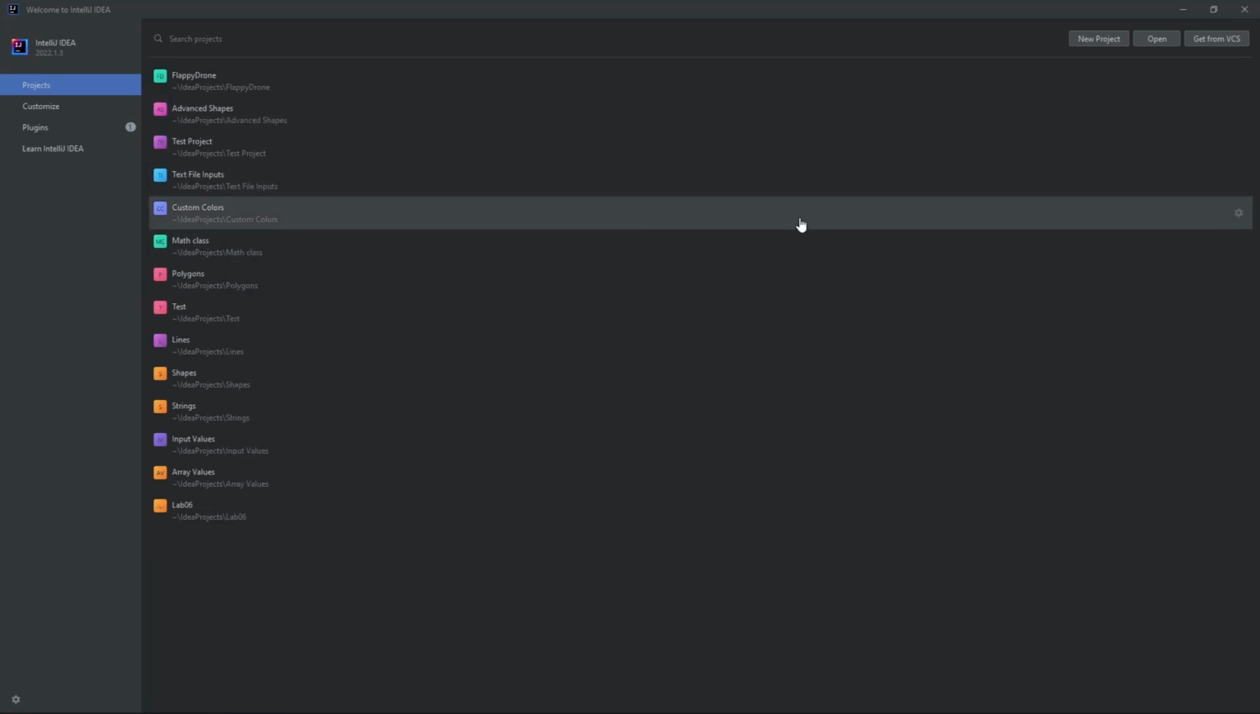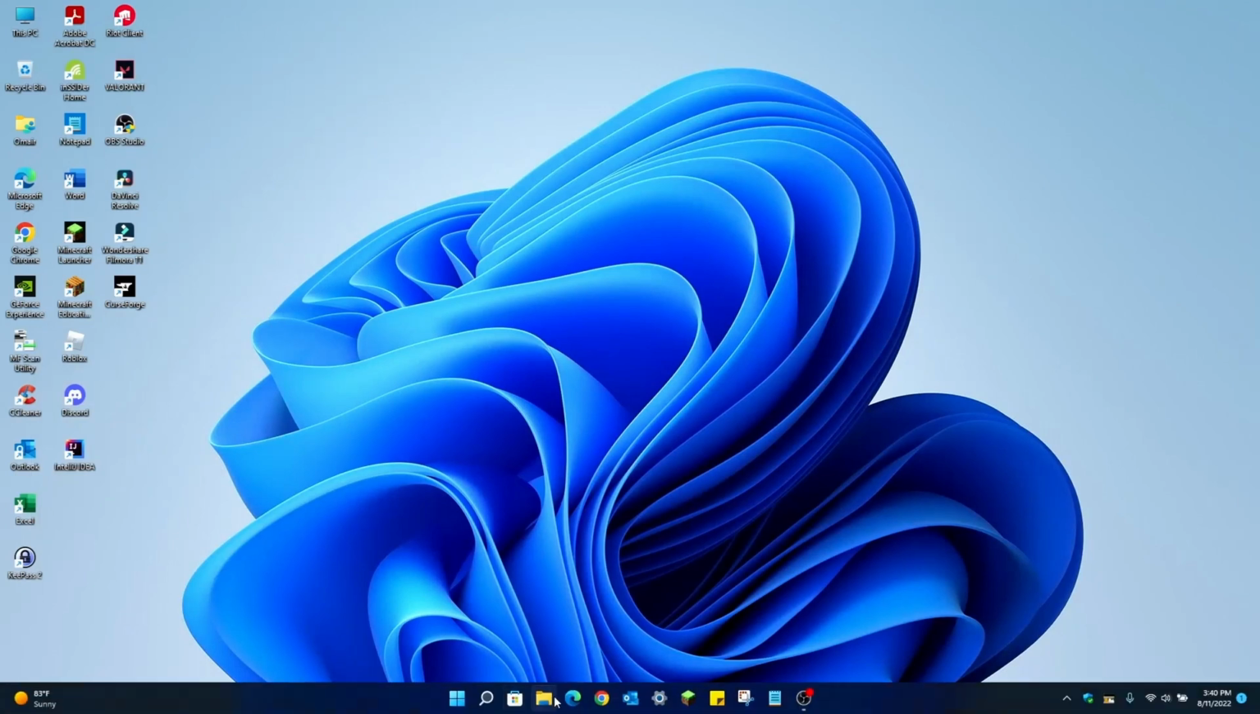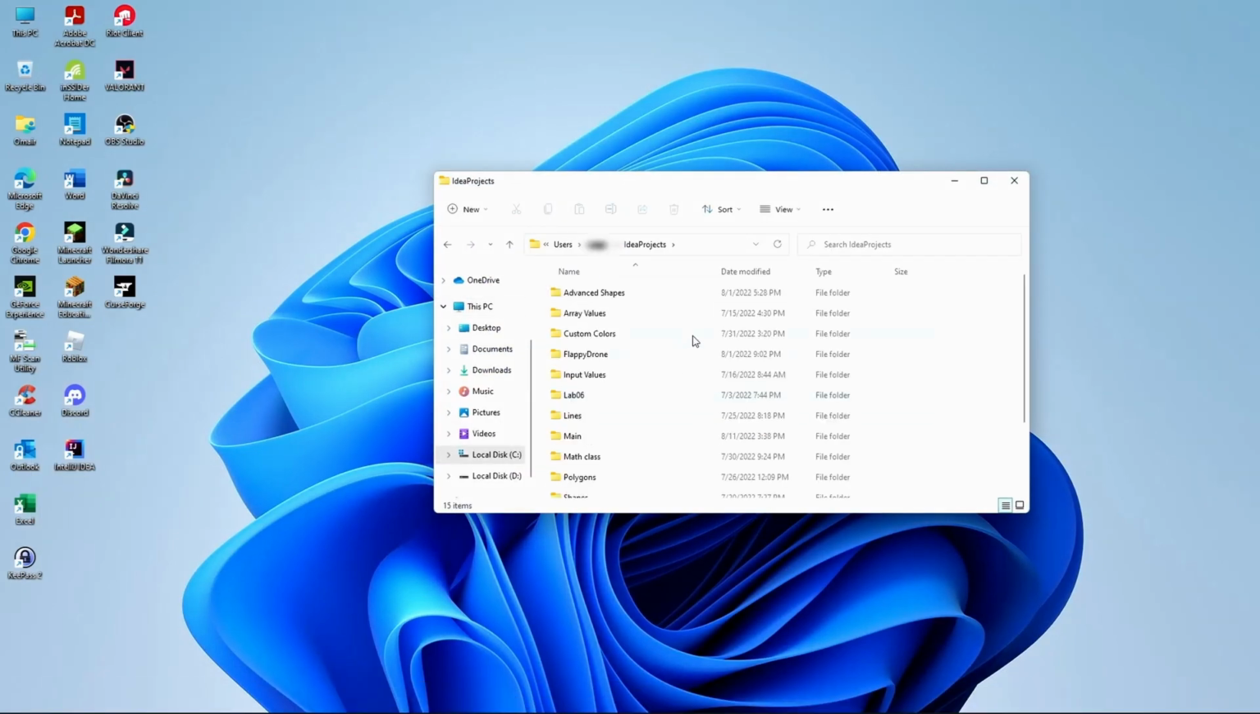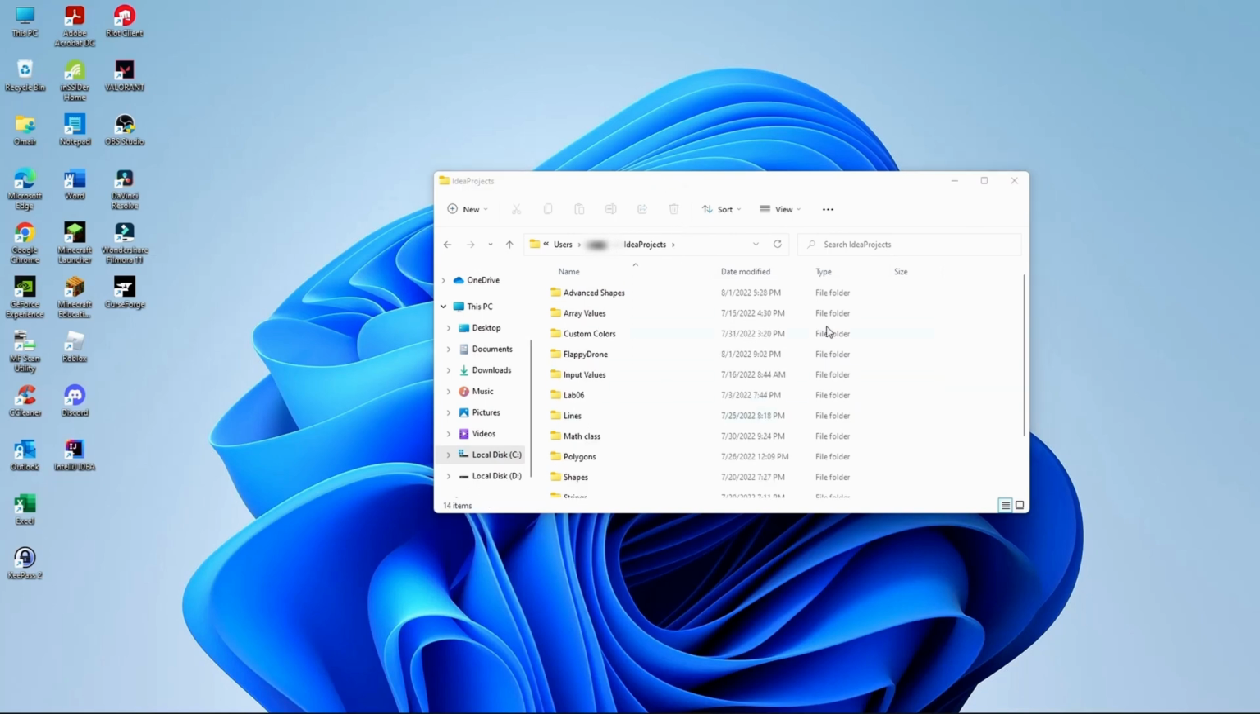Okay, now it is no longer there, so you want to exit out of IntelliJ and go into your File Explorer and make sure you're in your IdeaProjects folder under Users. Now, find your main class over here, click it, and then press this trash can button here. And there you go, it is no longer there.